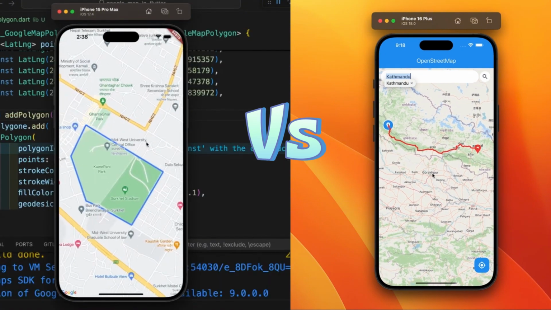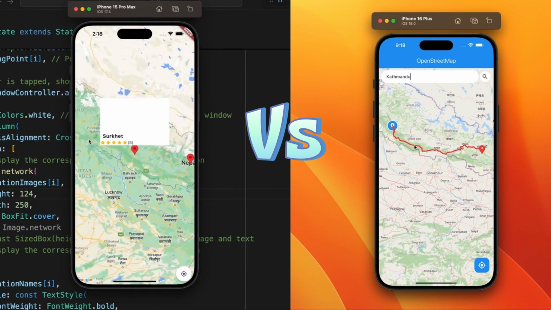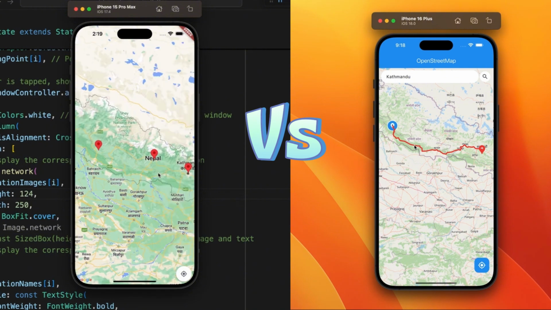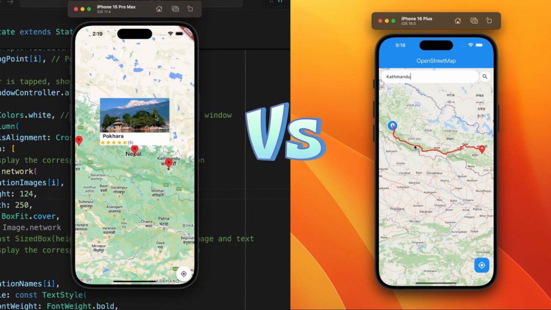After we have integrated them, we will start to explore their common features and see which mapping platform suits you and your project. At the same time, we will learn Google Map in our Flutter app, which is essential in the journey of Flutter development. Let's start the complete video.